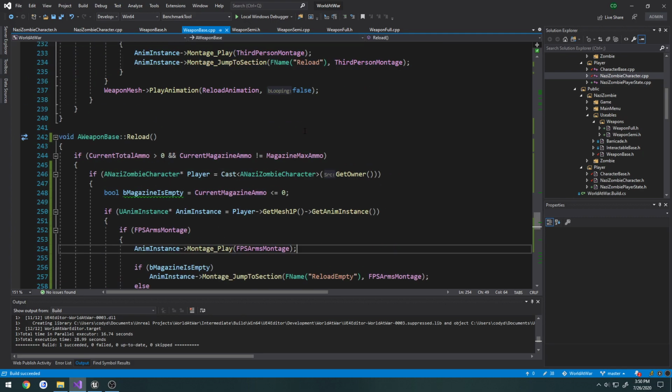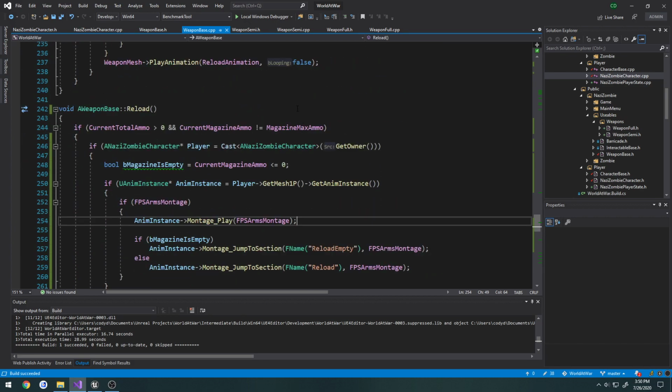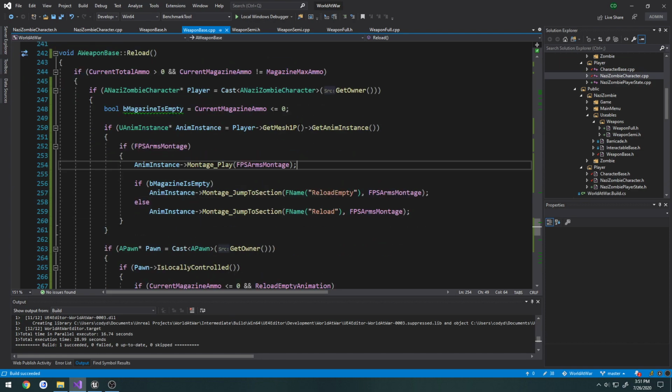The only thing I want to do now, well, actually, since it's fire related, I want to do that in the next video instead. So we are good to go. Our reloading is inside the weapon. So that's all I can think of at the moment. I think we're pretty much set there.